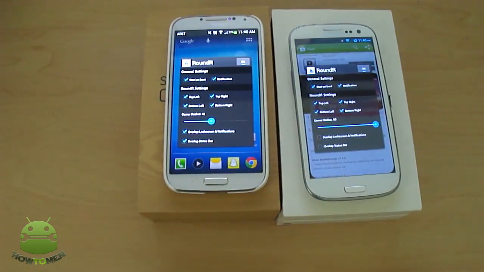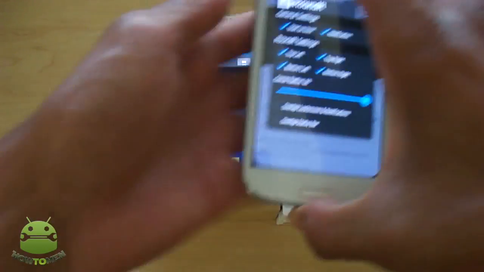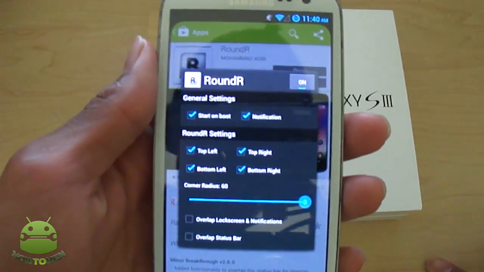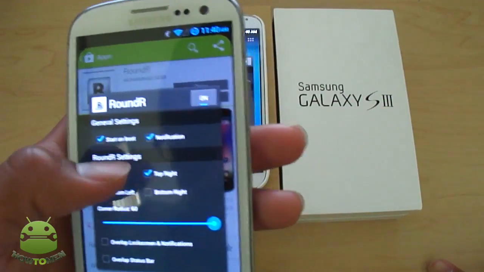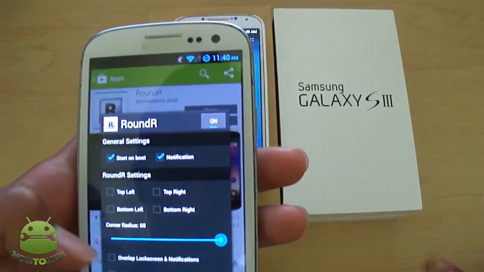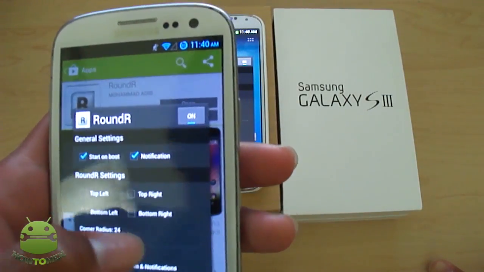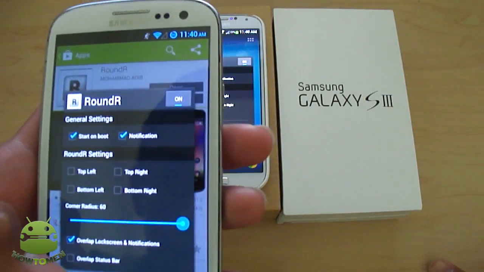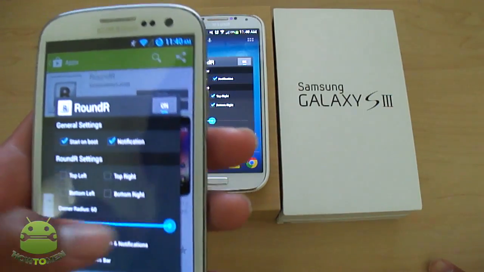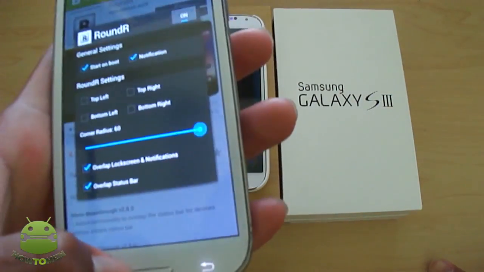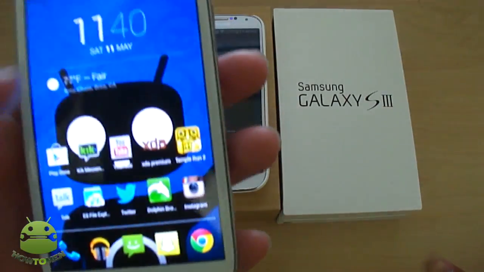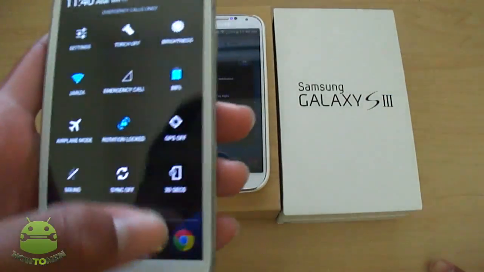There's not much to it. There's just all these simple options. So there's just the start on boot, the notification, the settings. I really don't use those, so I normally turn them off. And you can choose how much you want it to be round. So if you want it to overlap the status bar too, and overlap the lock screen and whatnot. So basically, once you have it set there and you go home, it should set up.